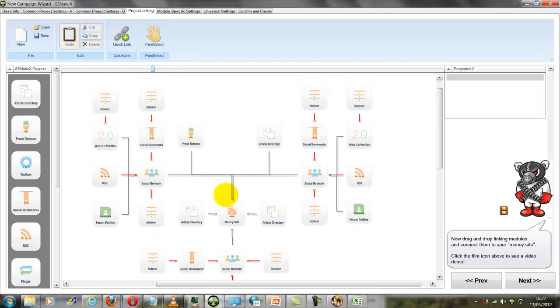this is the directory site, or the YouTube video. So in this case it's my YouTube video. What it's got pointing at it is an article directory, press release, article directory, social network, all pointing to that money site.